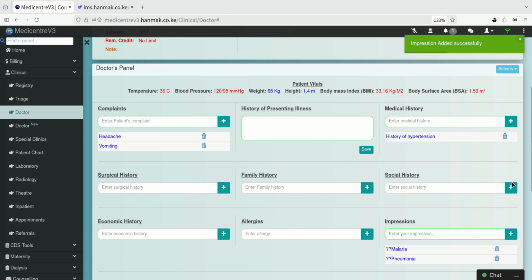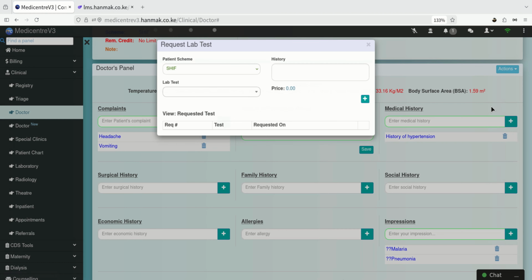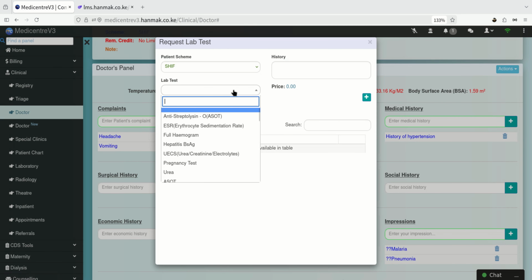And what about if this particular scenario demands a lab test? Then a lab test will have to be requested. So on the Actions tab, you can see all of these options available for the doctor to choose from, whether it's referring patients, writing physical examinations, or lab requests. So once you make a lab request, you can select the test that you wish to be done.